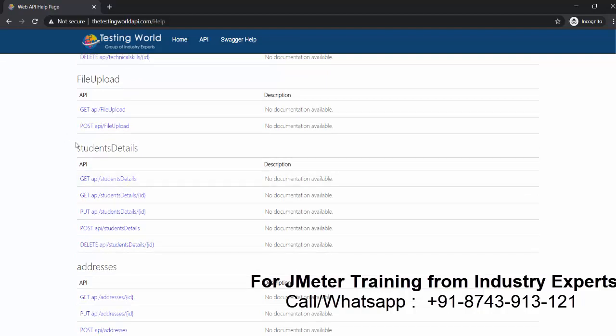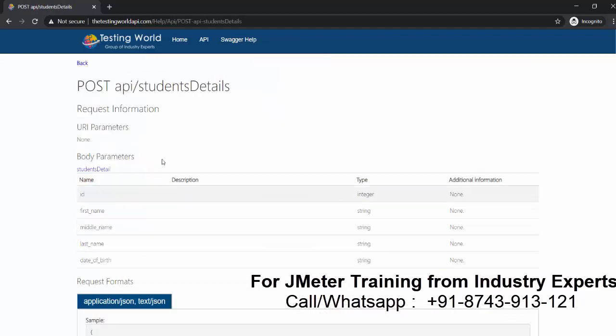So there we have a section with the name student details. In that we have an API that is a post API. By using it, we can add a new student to our application. So I'll just click on this. Okay, I'm on the next page.